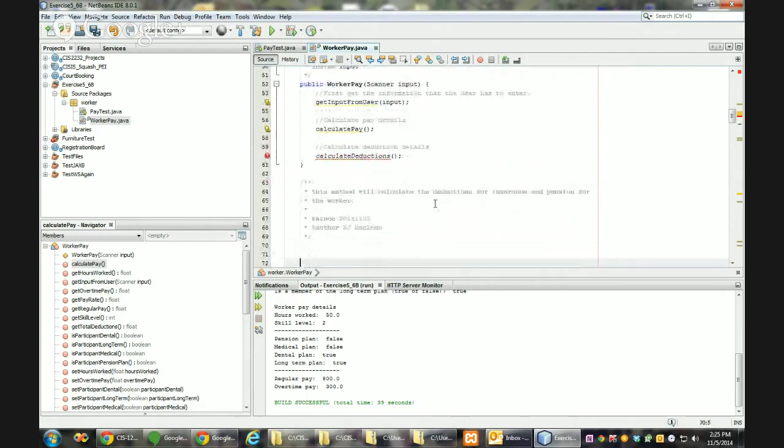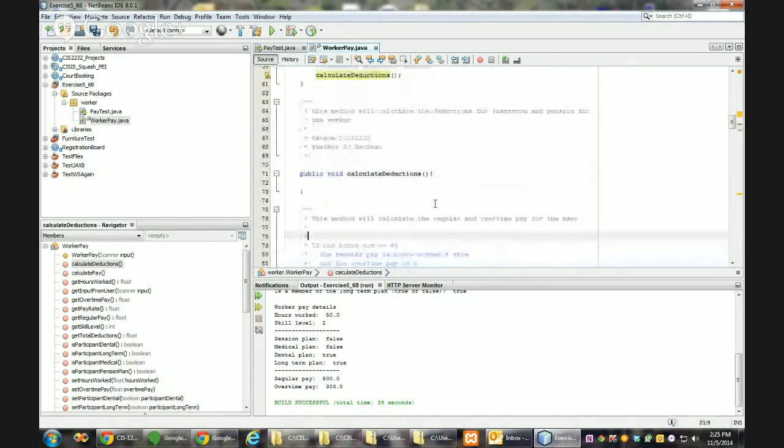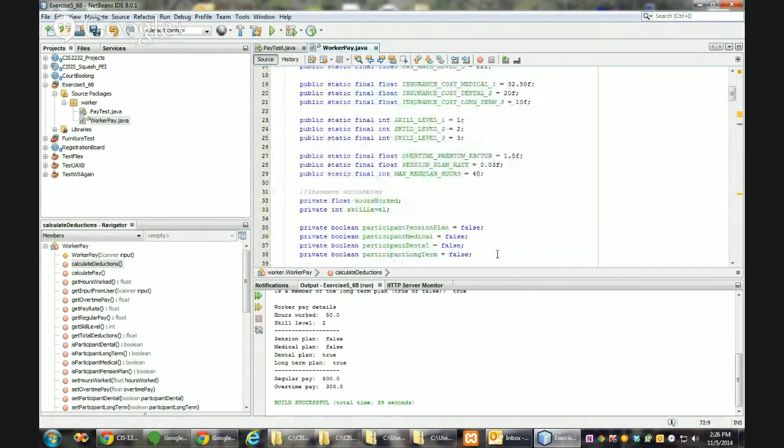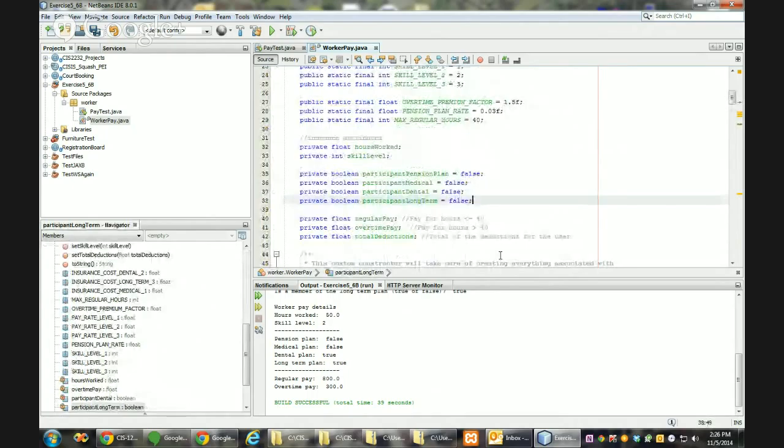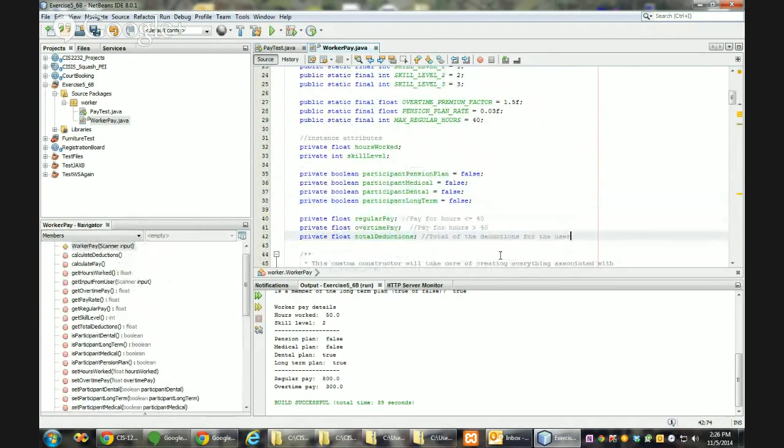All right. I'm going to add a header comment. And I'm going to say public void calculate deductions. So to make sure I know what I'm going to do before I start coding, based on if they are a pension contributor, so if that attribute is true, I'm going to calculate the pension amount as 3% of their total salary.